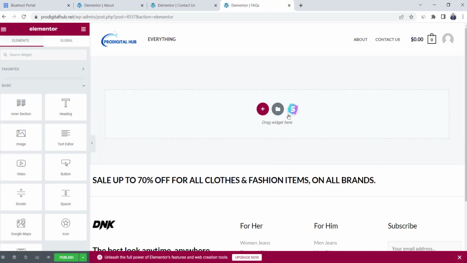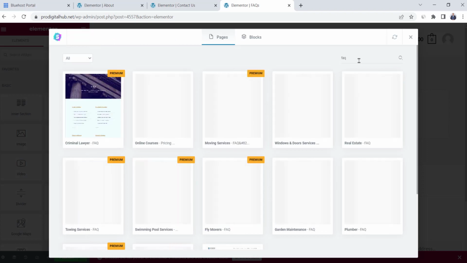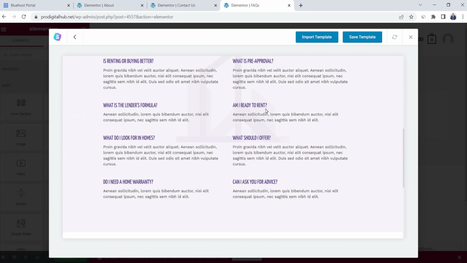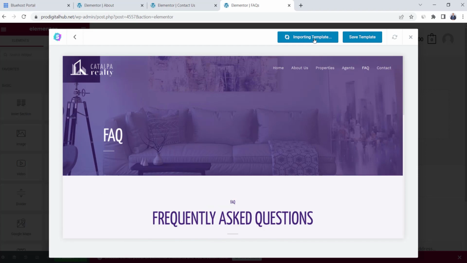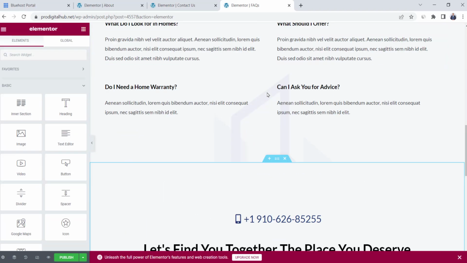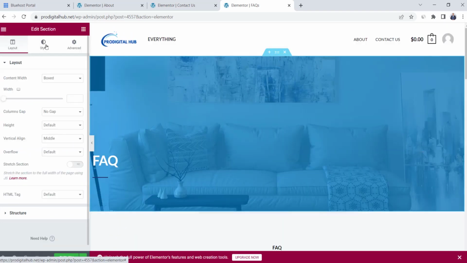Let's add a ready-made page. Click on this colorful circle. Search for FAQs. You will get a list of FAQ pages in all templates. Let's view this one for example. Review the page, and if you like it, click up here on Import Template. So the template is added successfully to the new page. And you can edit the page and add or delete sections. This is the easiest way to design new page.